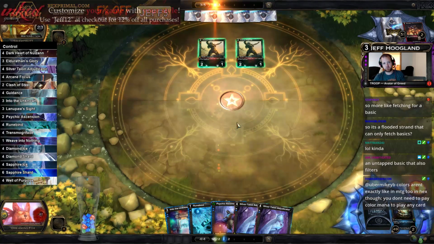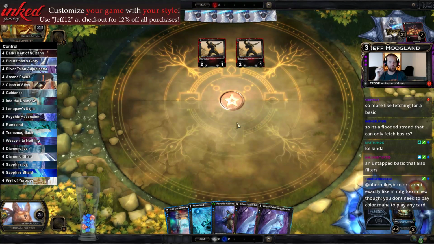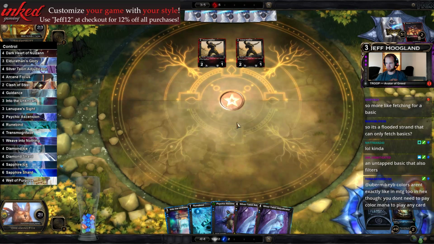Combat in Hex is identical to combat in Magic, so my opponent declares attackers. I get to declare blockers. I'm playing kind of a mid-range control deck.